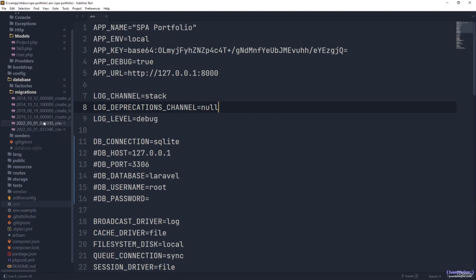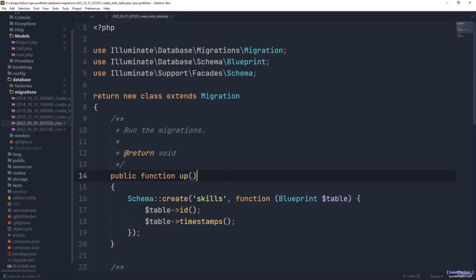So going back to the migrations, we have the skills migration. And well, what is our skills table going to have? Of course, it's your project and it could be anything, but essentially we are going to keep it simple. We are going to have a name for the skill, let's say HTML, Laravel, Eloquent, Vue.js, Tailwind, whatever you prefer.